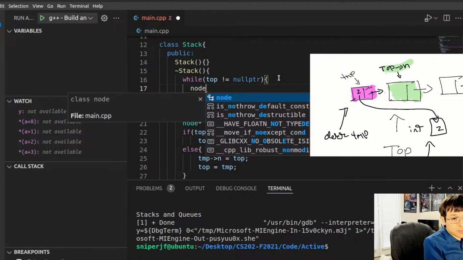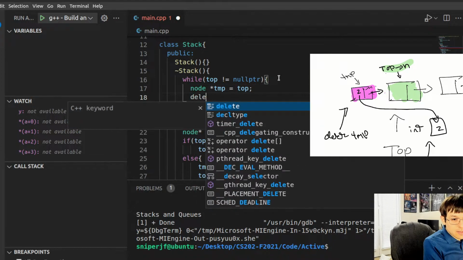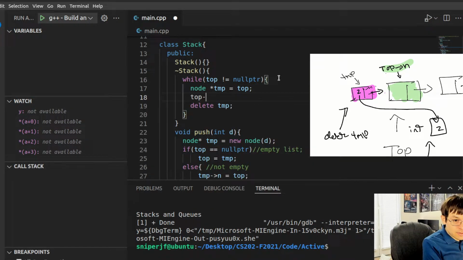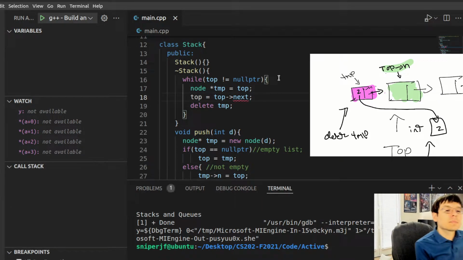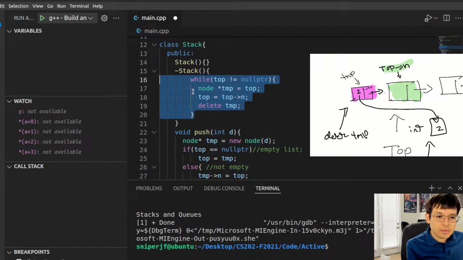we need a temporary node pointer to not have a dangling pointer. So temp gets top, delete temp, and top gets top next. Okay, so that should do it for the memory leaks. That really does bother me, so I'm going to space that like that. Okay.